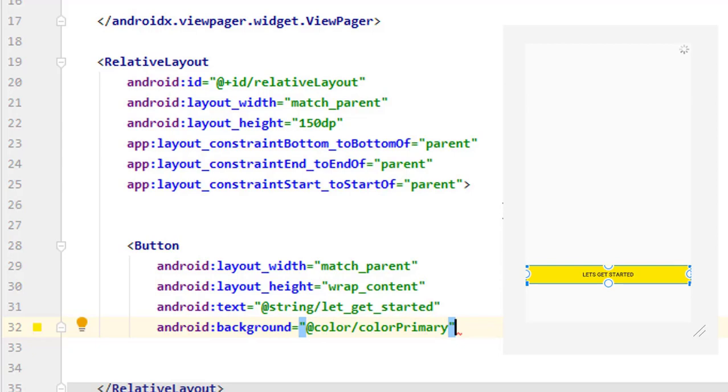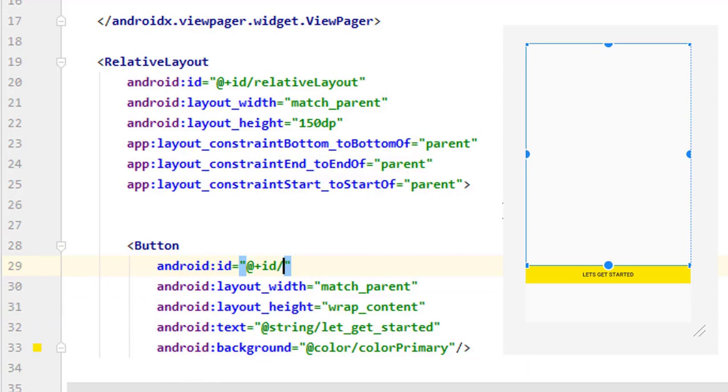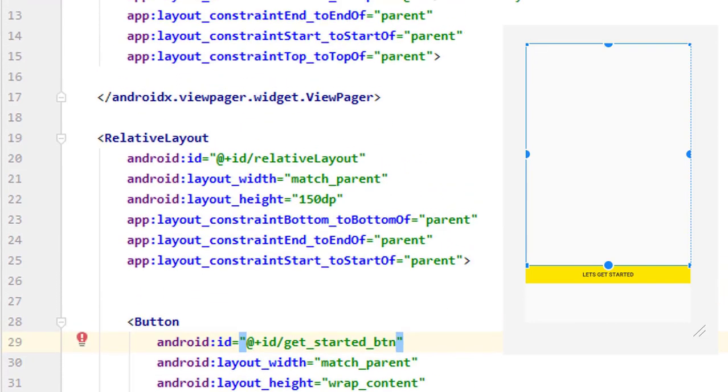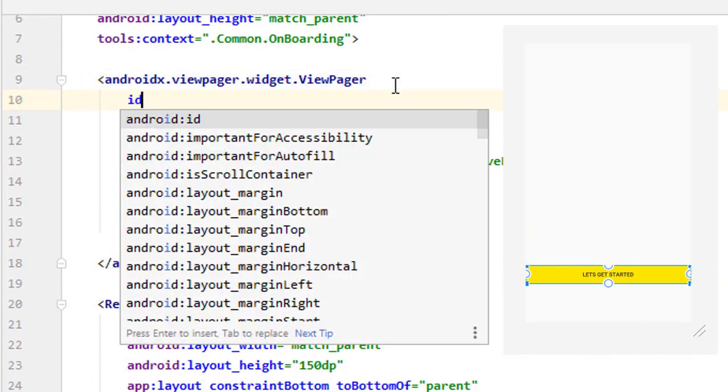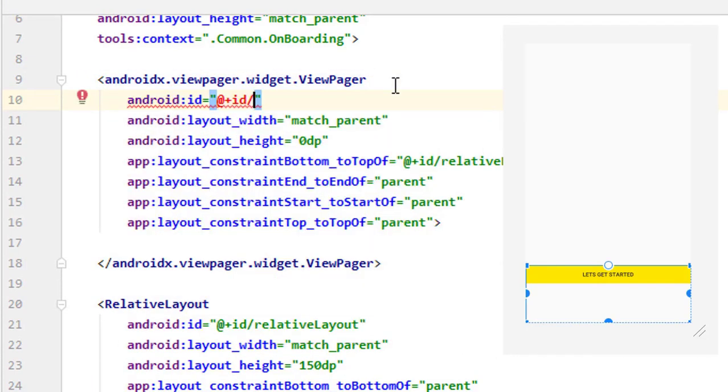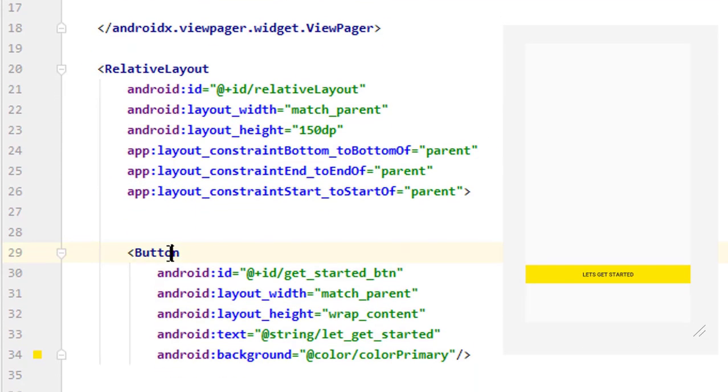Pretty good. Our button is ready. We need to assign its ID as well, and the ID will be get started button. And also we need to assign the ID to view pager, and its ID will be slider. Yes, slider. Okay, we have created our button.